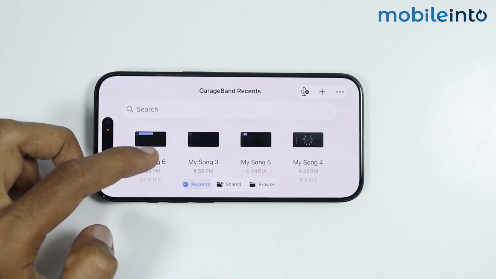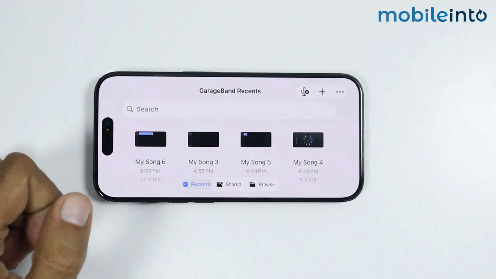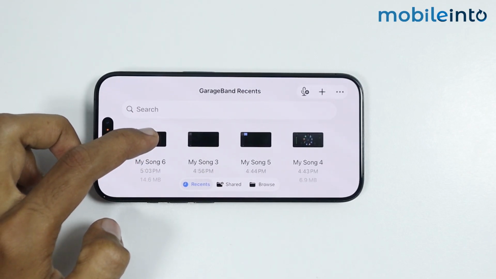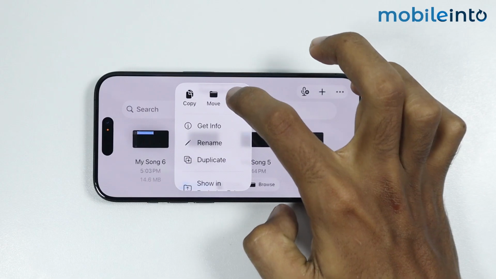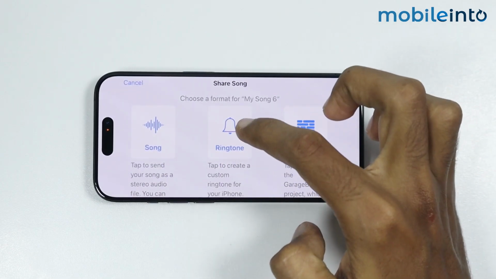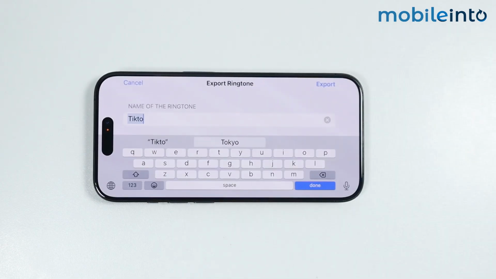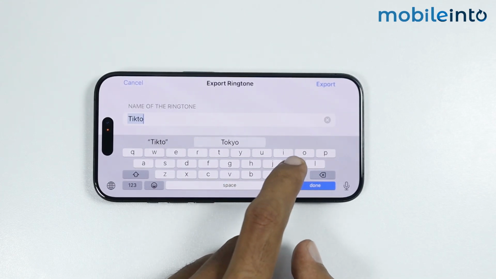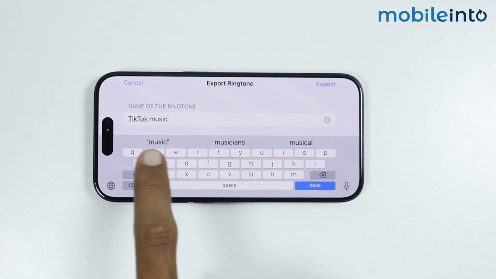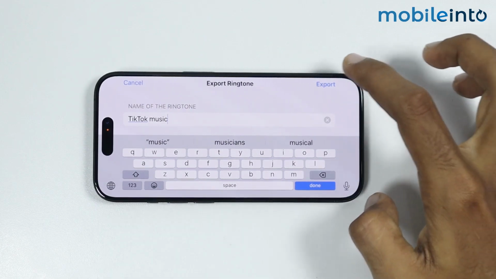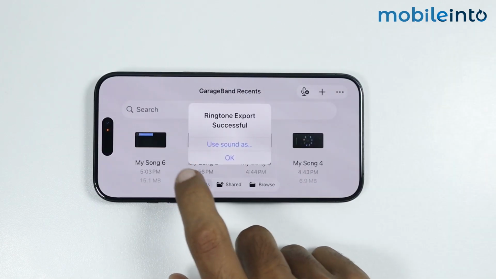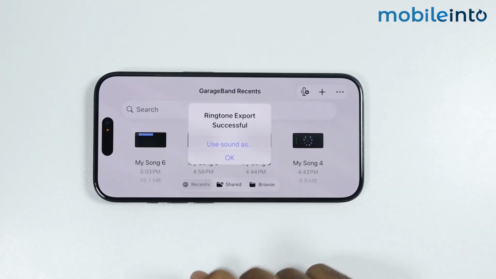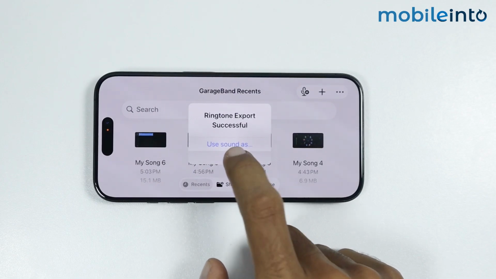As you can see, this is the custom sound which we have just created. Just tap and hold on the sound and select Share. From here, just tap on Ringtone. From here, just give a name to your custom sound. For example, I will name it TikTok Music. Once you give a name to your custom sound, just tap on Export. As you can see, Ringtone exported successfully. Now just tap on OK.